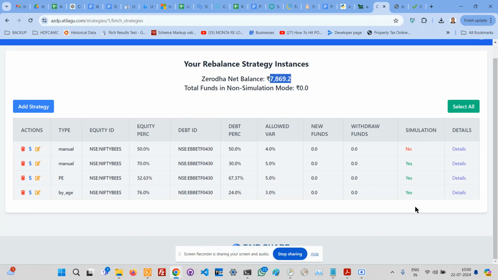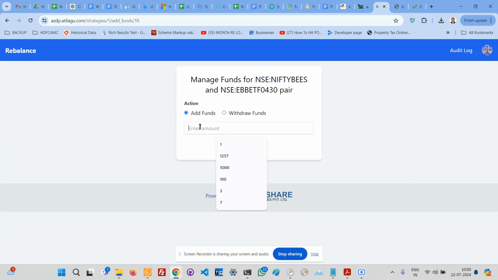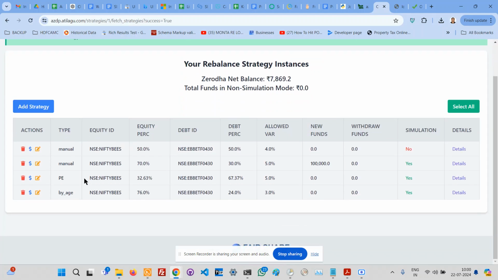But in the case of simulation, we can do whatever we want. We can fundamentally put in any amount as the funds and claim that we have those funds. It's not going to go to Zerodha anyway, right? So let me add funds here. I'm going to choose 1 lakh rupees and submit. Now I've got 1 lakh rupees sitting here, and the manual distribution that I have set is equity 70% and debt 30%.